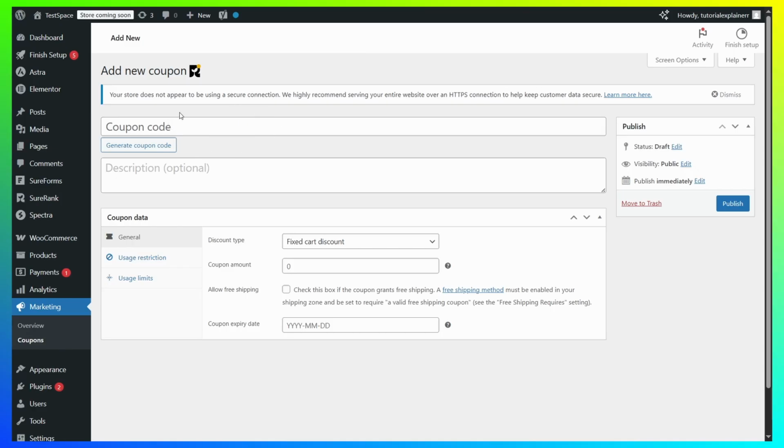The first thing is going to be adding the actual code on the top. You can either generate a coupon code by clicking on that button, or you can name it something that you want. So we can just do save 10, for example. So this is what people need to write in order for the discount code to work. Or I mean, this is going to be the discount code. After that, you have the description. It's optional. You don't really need to write anything in here, but it's just for your own reference.